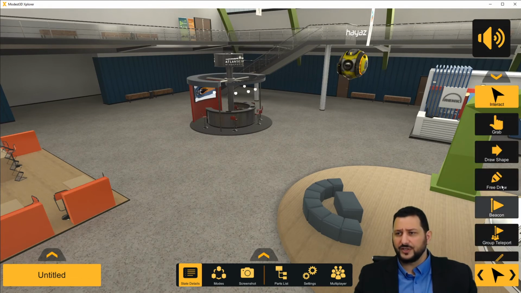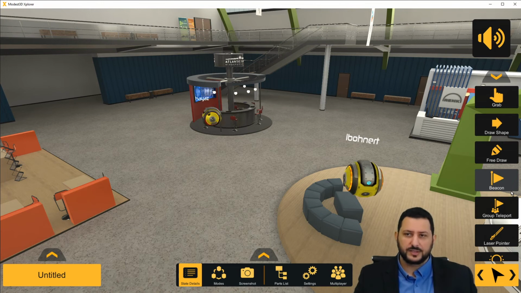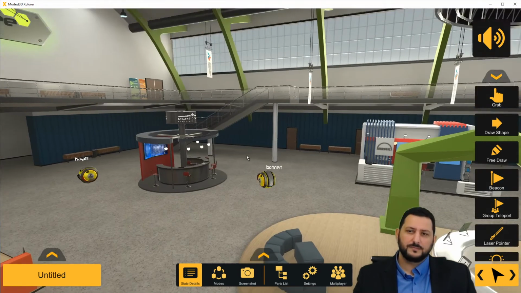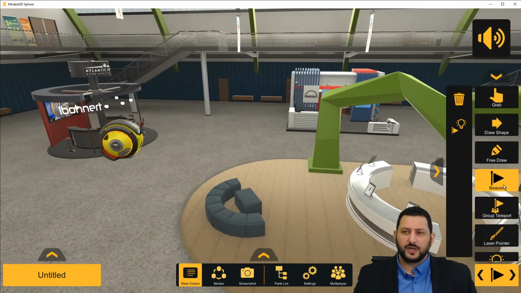But now I'd like to show you this feature that I was telling you about earlier. Now they're active because the environment knows we have multiple users. Oh, there's another user there. Hello. So let's say I want to bring their attention to this location here. Simply activate a beacon.